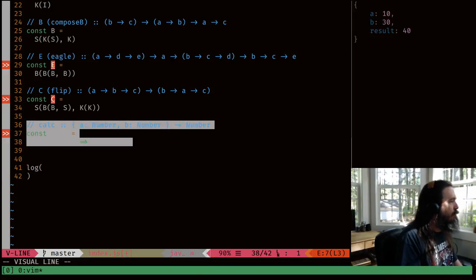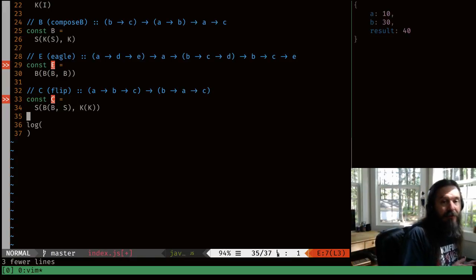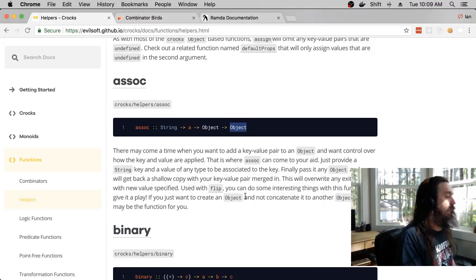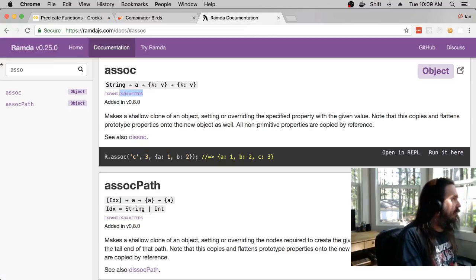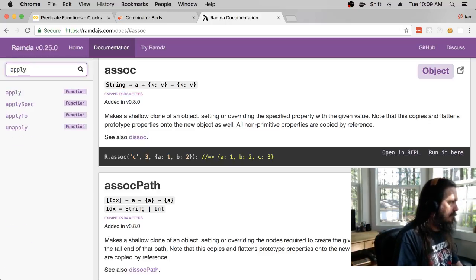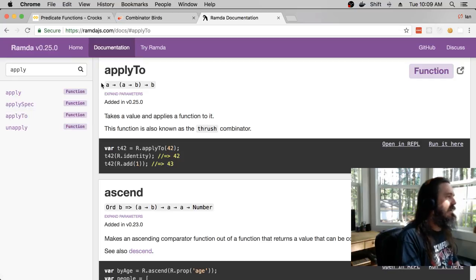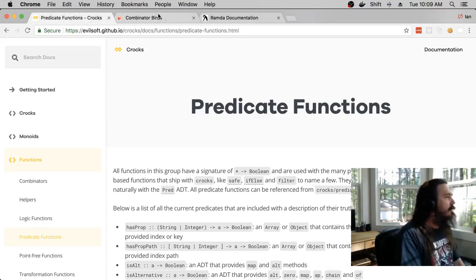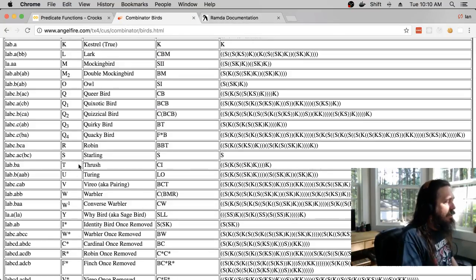All right, so we can get rid of all of this now. And now that we have flip, we can do our last one. And our last one is apply to. I think that's what it's called here too. Yep, takes an A, all right. And this is our thrush or our T combinator.